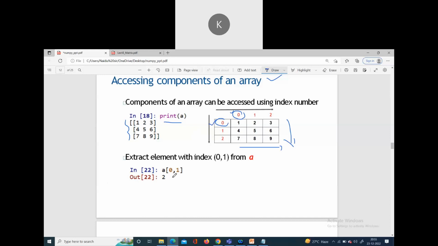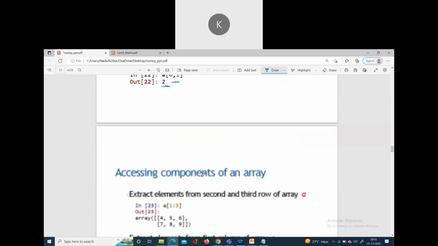For example, I want to access the element 2. This is the 0th row and first column. For example, a of 0 comma 1 gives the value 2. Clear?